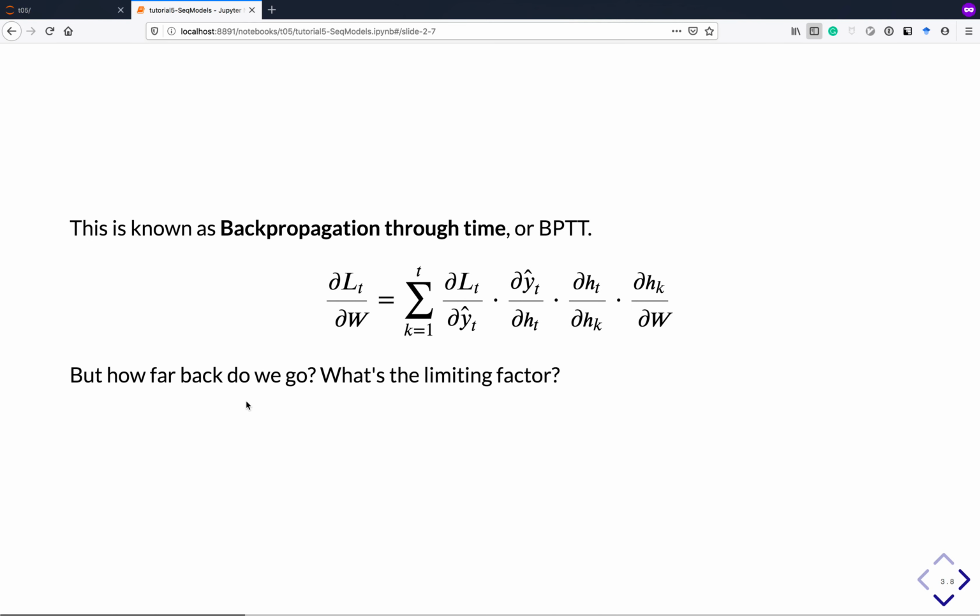But again, the question is how far can we go, and what's the limiting factor here? So what's the problem with this approach? Can anyone see a problem with this backpropagation through time? Well, memory, yeah. Seems slow. That's one. And again, vanishing gradient.